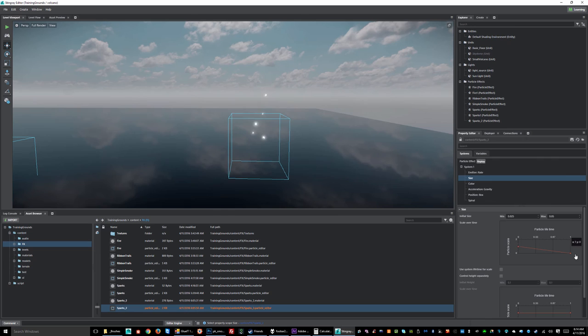So I'm just going to drag this little guy down, and you'll see these graphs all over the place in Stingray. I mean, in the particle effect system of Stingray. It's just a really useful little graphing tool. Basically 0 is the birth of the particle, and 1 is the death of the particle. So from the birth point, it's going to stay at normal size, and it's going to go down to basically non-existent, or a scale of 0, at the death of the particle.